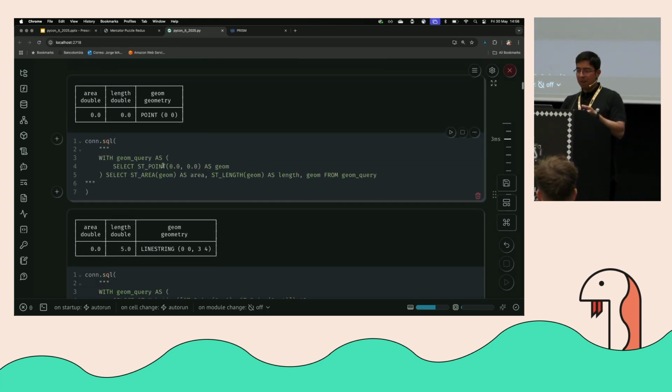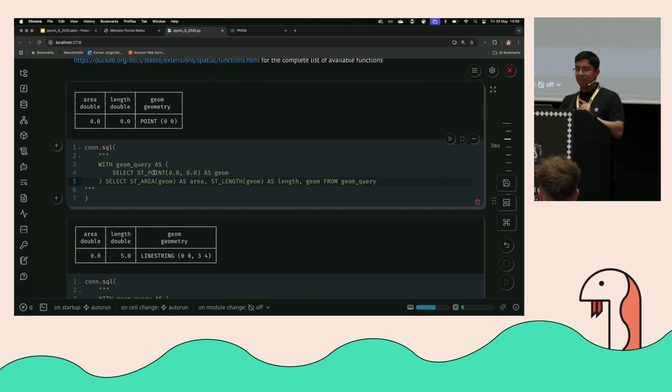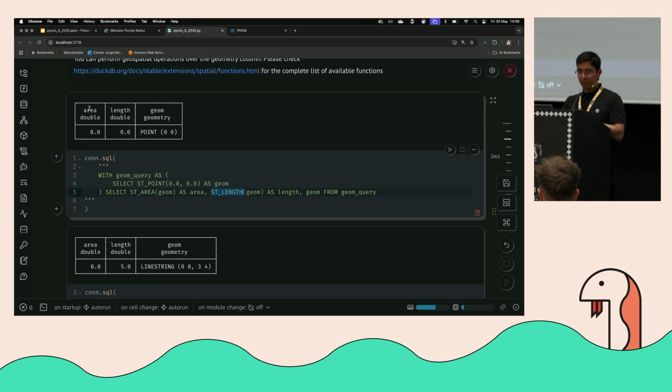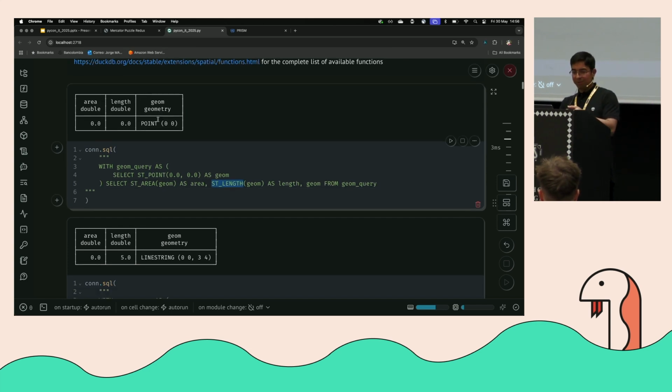So now here I'm just going to apply small operations across the geometries. In this case, I'm just creating a line string here. So, sorry, my mistake. So I have the point here, and what I do is I evaluate the area of the point, the length of the point, and the geometry itself. So these are the results. And the area is 0, the length is 0, and this is the point.